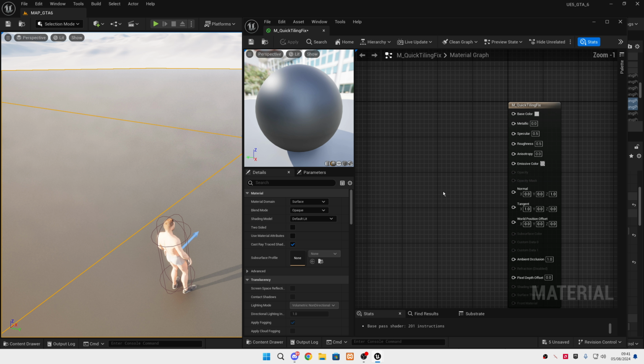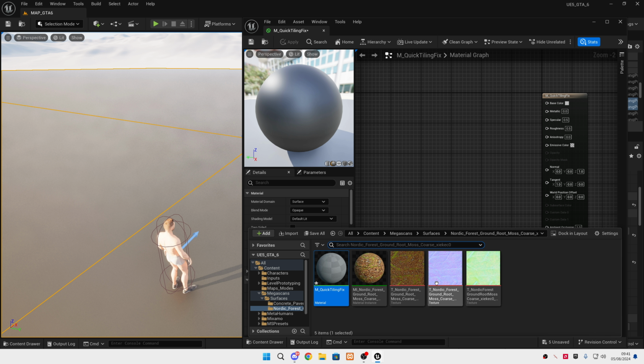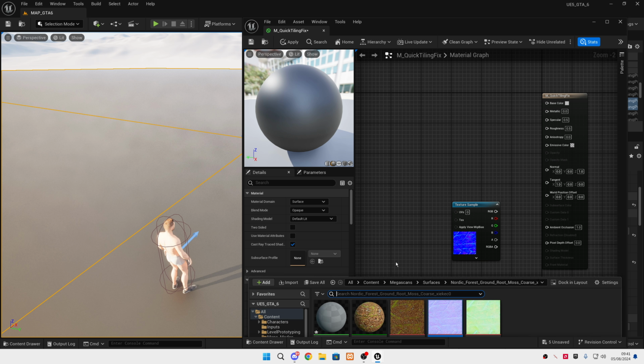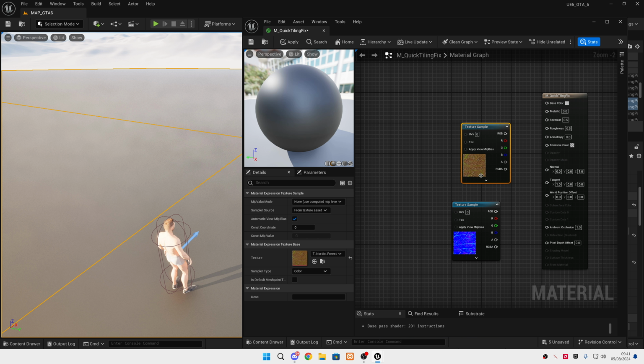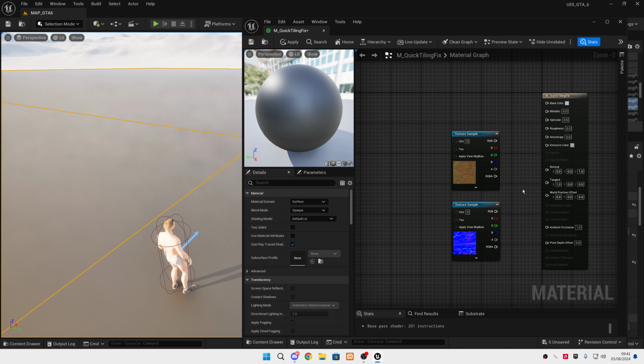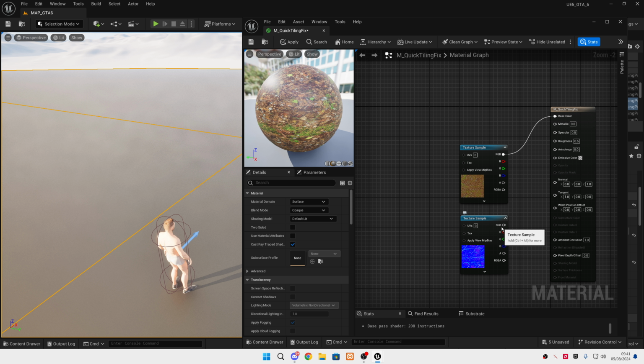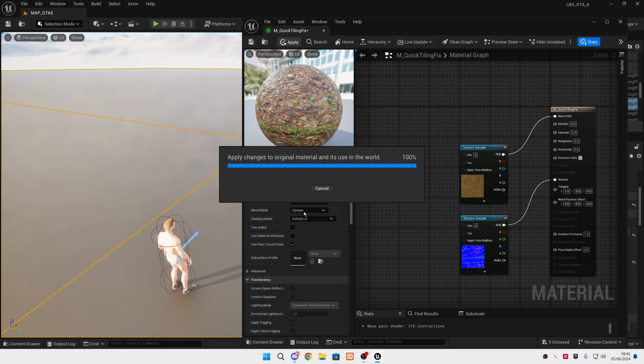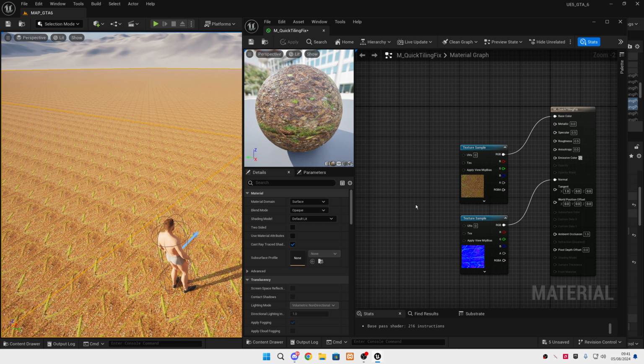And if you press Control and Space on your keyboard, it'll bring up the content browser. We're going to select this. This is the normal map, and here for the texture sample. So let's add our RGB in here and our normal into normal, just like that. Click Apply, and it'll do the exact same as what we had before.